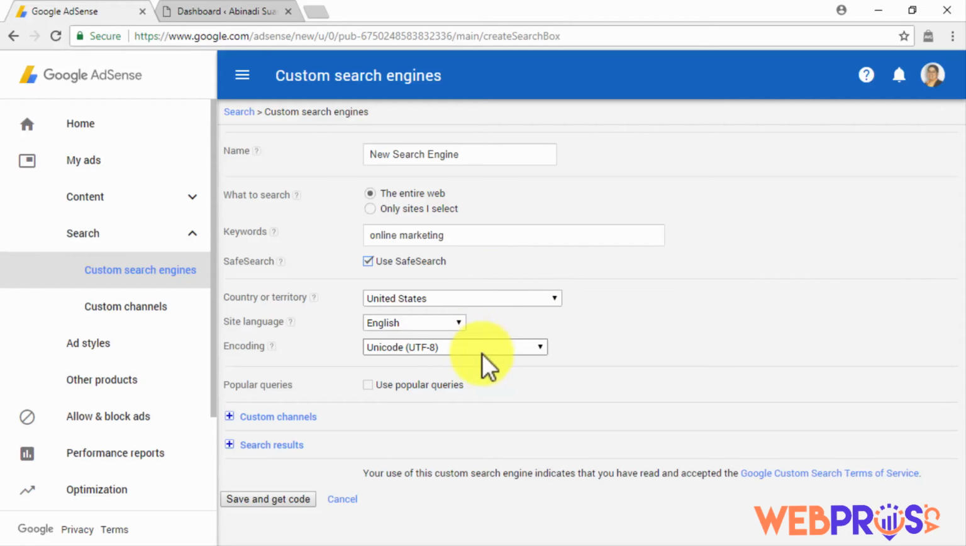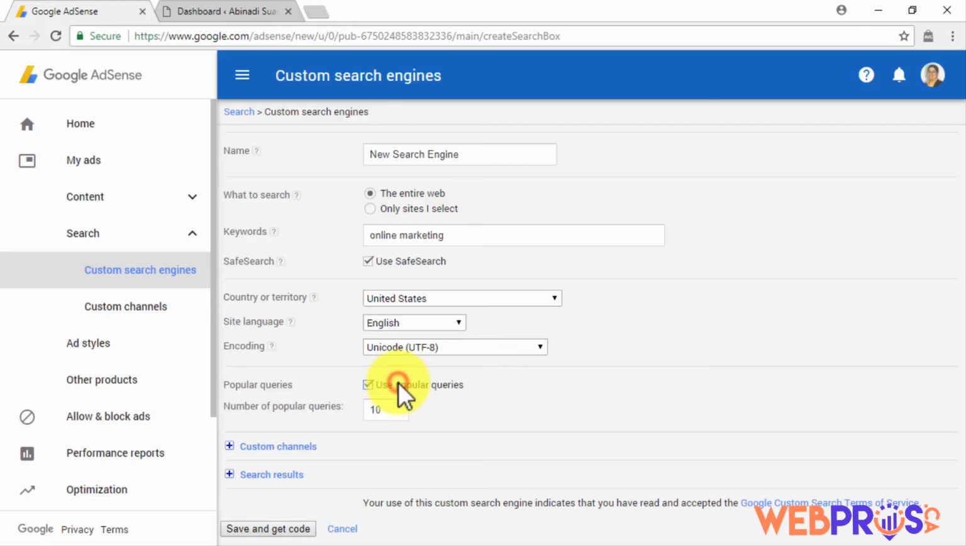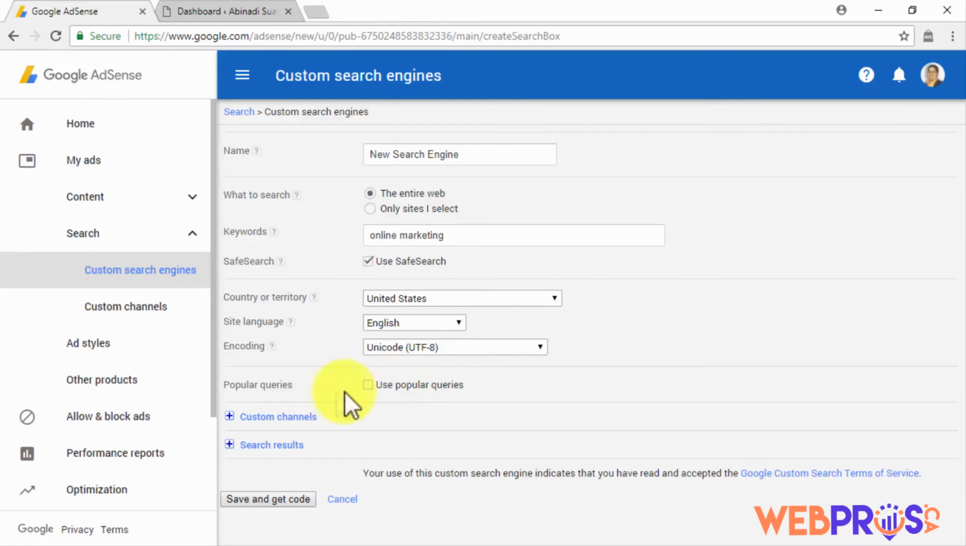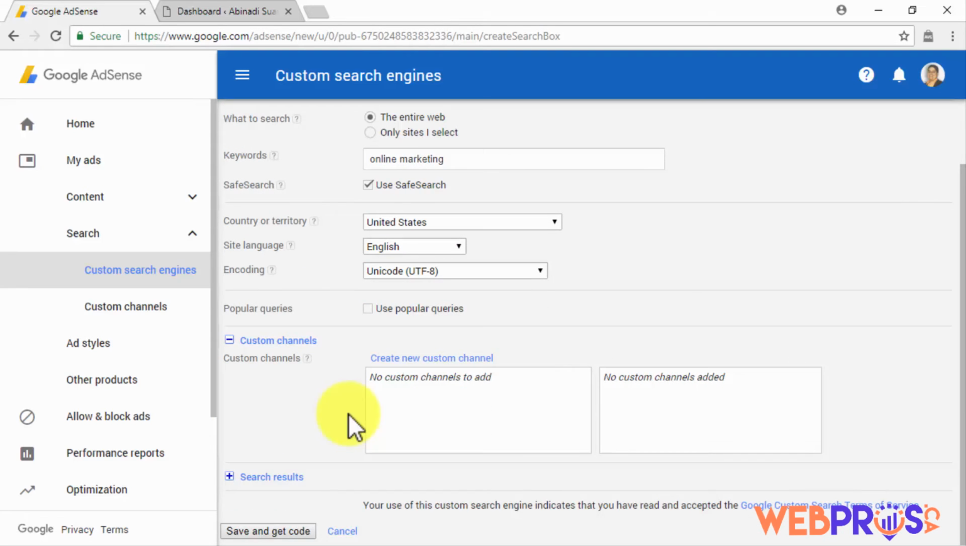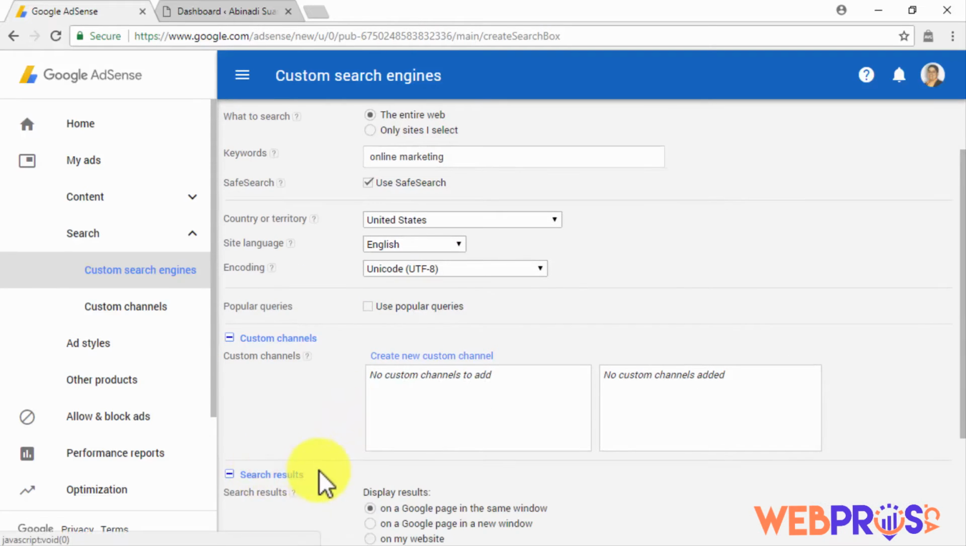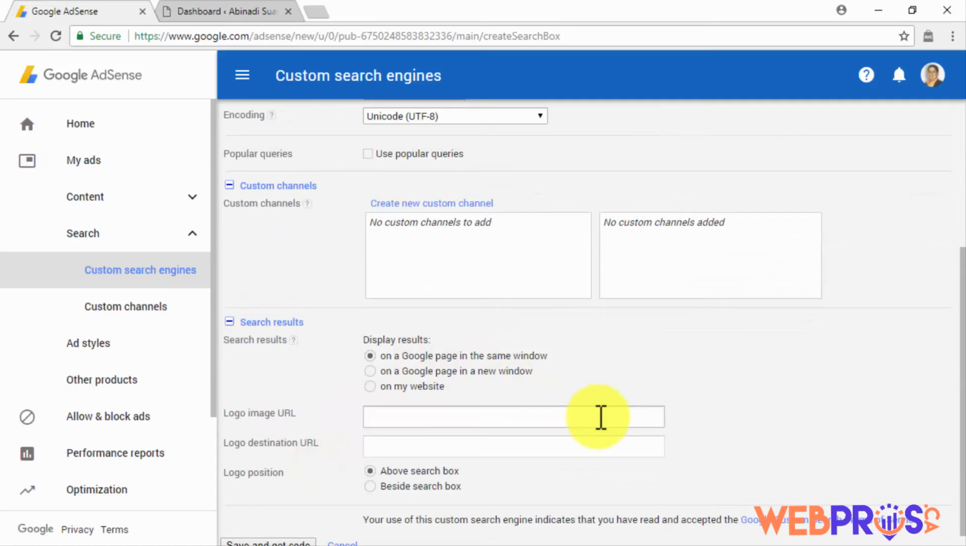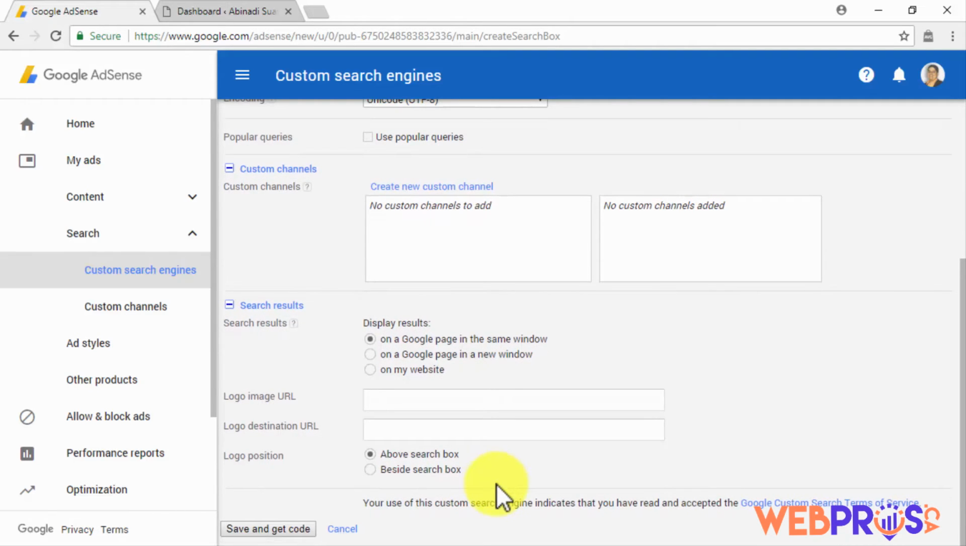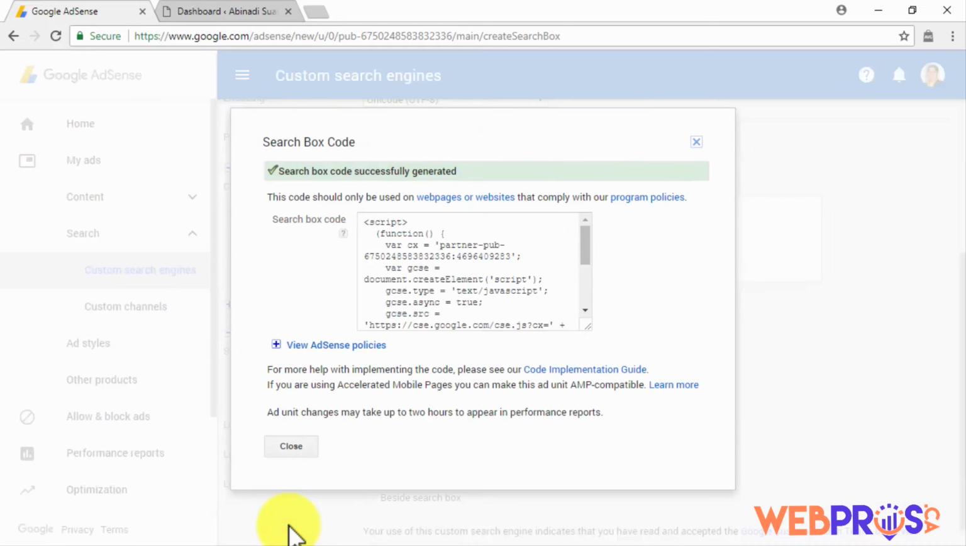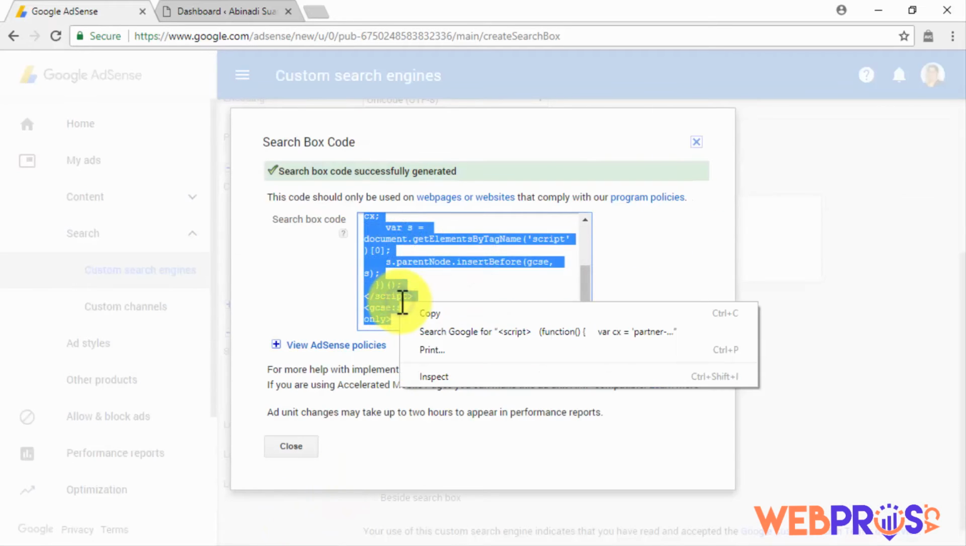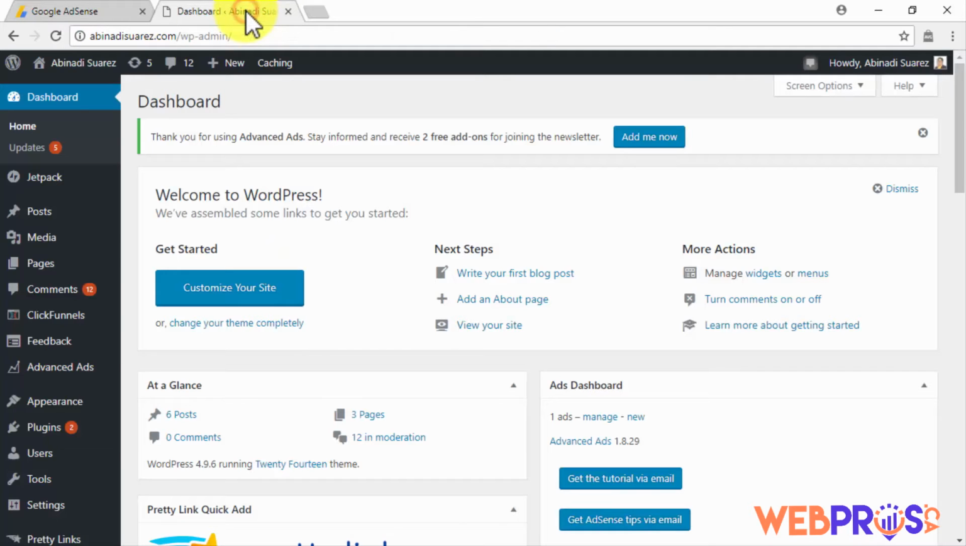You can also enable or disable popular queries. You will also be able to set up custom channels to track your custom search engine's performance. You can also select where to show search results, add your own logo image URL and your own logo destination URL, as well as the logo position. Once you are done customizing your new custom search engine, you will simply have to click on Save and Get Code. Copy your new custom search engine's code and go to your WordPress dashboard.